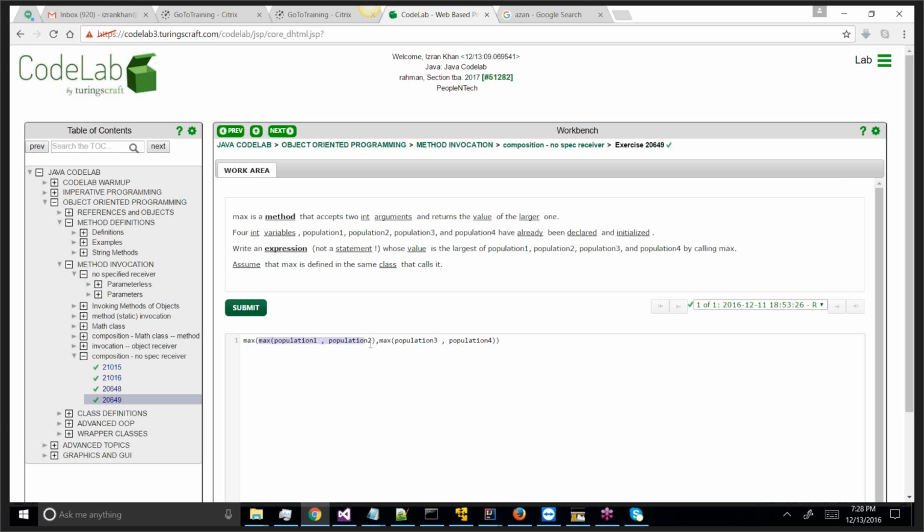So one max will return population1 or 2, and the other max will return 4 or 3, and the outer max will take this and this and return the larger one. So we will finally get one value.